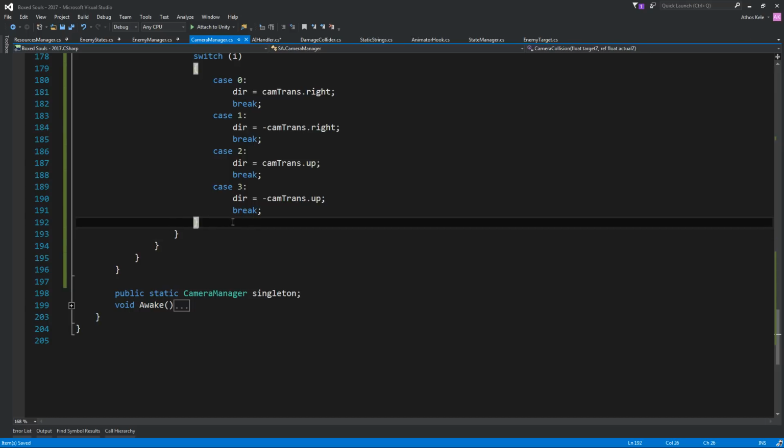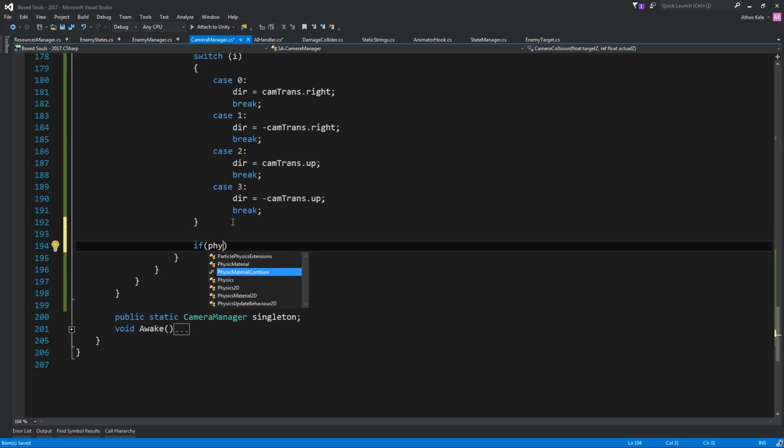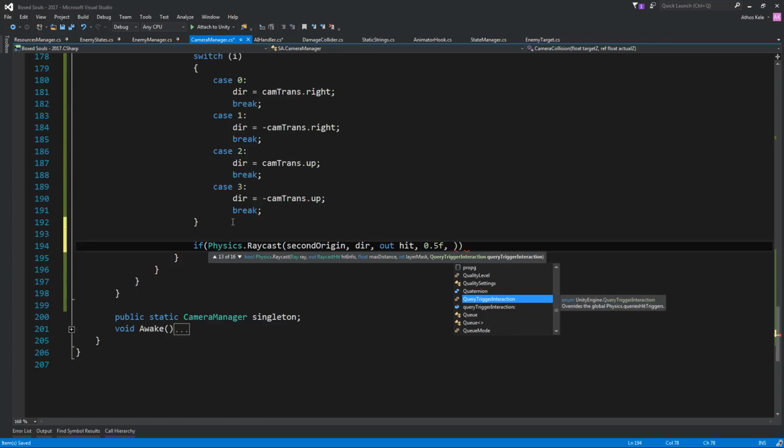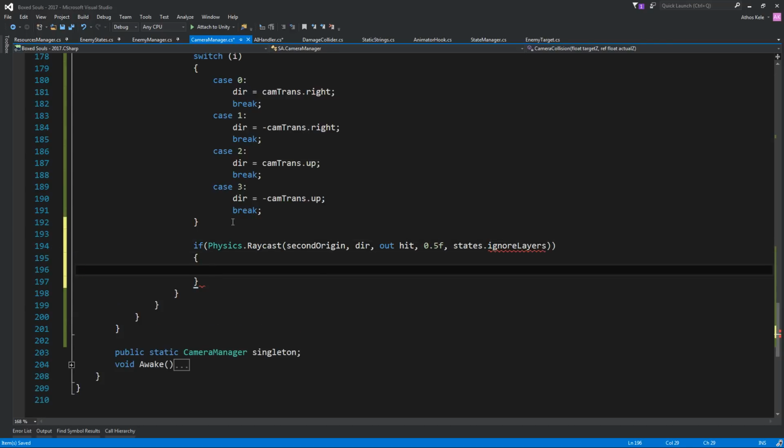And we're going to be doing again another raycast from our second origin to the direction, out hit. The distance you want to have, I have this at 0.5 on my third person, so let's use 0.5. Let's use the same, ignore layers, leave this like that. Then we need to find the new distance, Vector3.Distance between our second origin and our first origin.